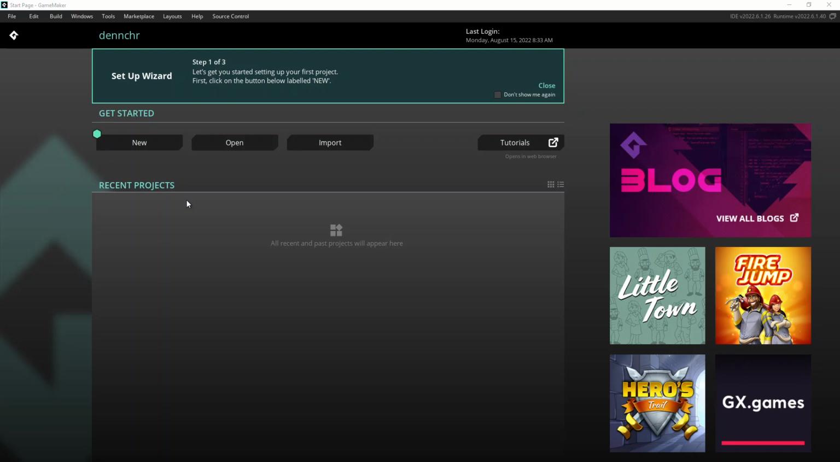Once you have downloaded GameMaker and then use the username and password the teacher has sent to you, you will be able to get to a screen that looks like this. Now, the first thing we need to do is actually change some preferences.